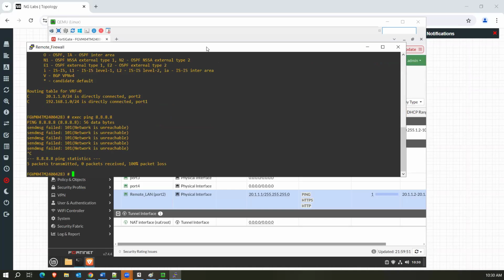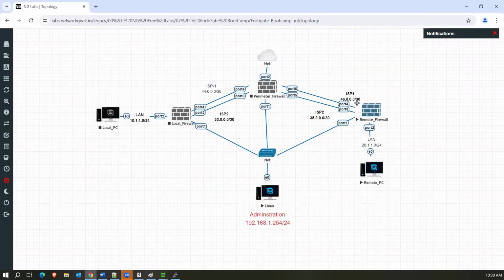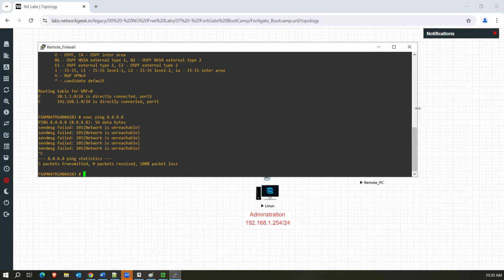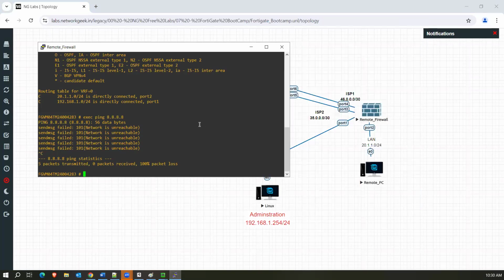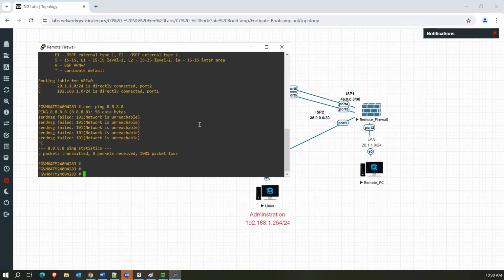Now, before configuring this route, as per our topology, we should have these interfaces assigned an IP address in this range, 46.0.0 and 35.0.0. So let's quickly configure the IP address on those ports as well, so that we can configure the route and point them in the direction.